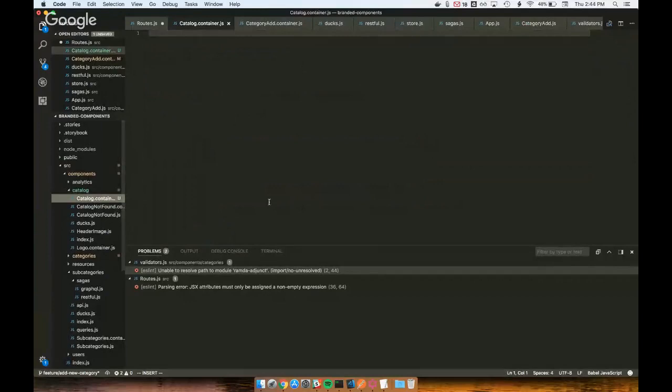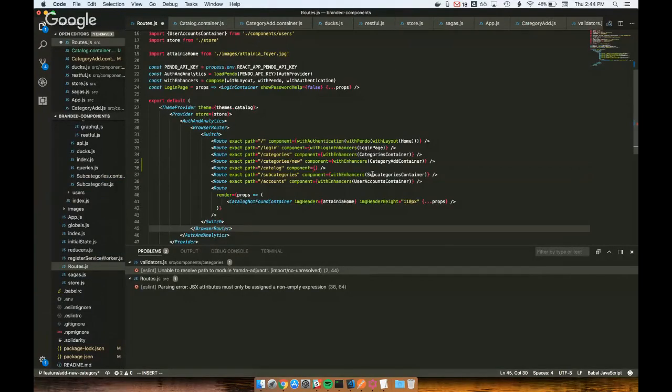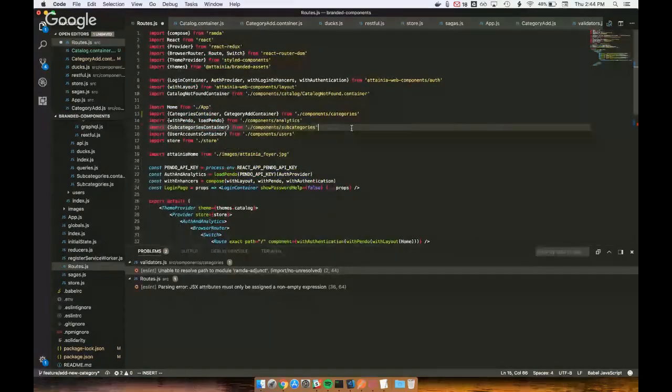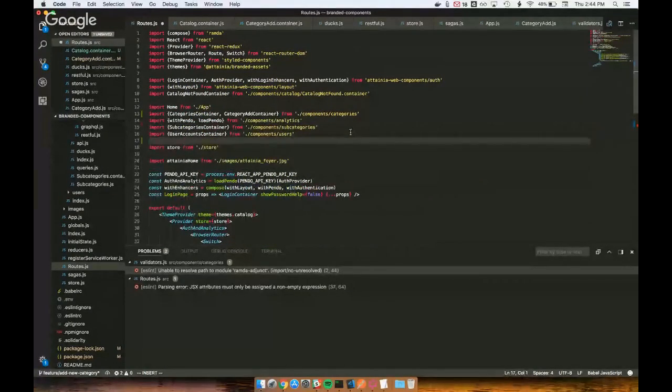So I just created a catalog container.js so I can reference it here. I'm sure that this is already, well, I guess, no, you've been working on a new product, right? Components.